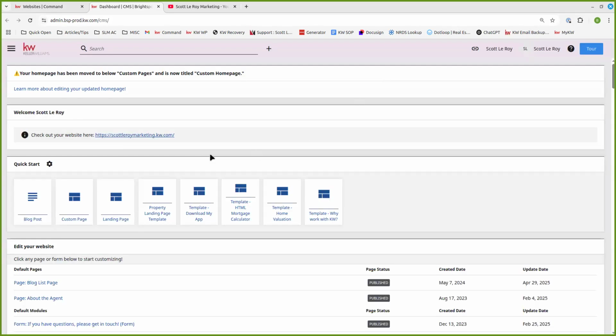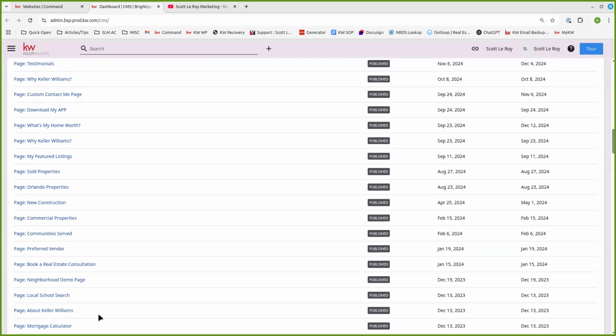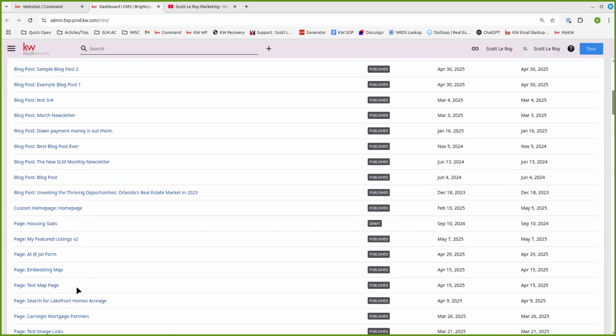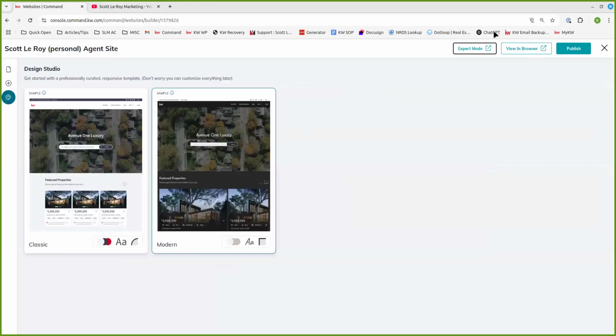We can also go to expert mode, which is going to give us a lot more information that we can change, more things we can edit within our website. So you can edit every individual page, creating custom pages. There are a lot of different things you can mess around with on your websites. You can view it in the browser or publish it from there.